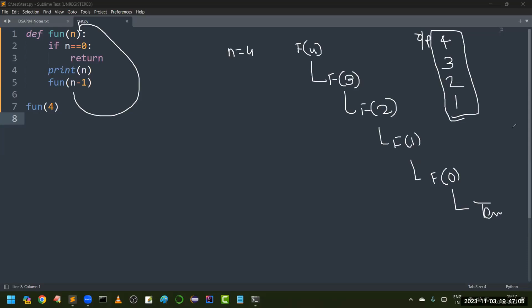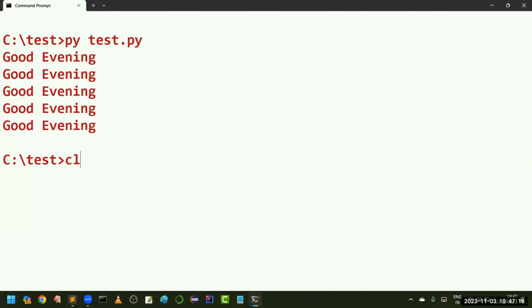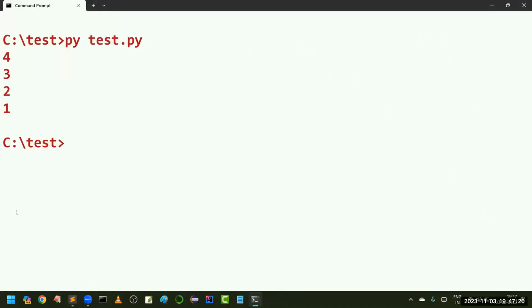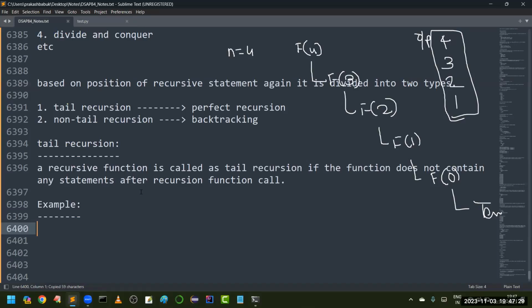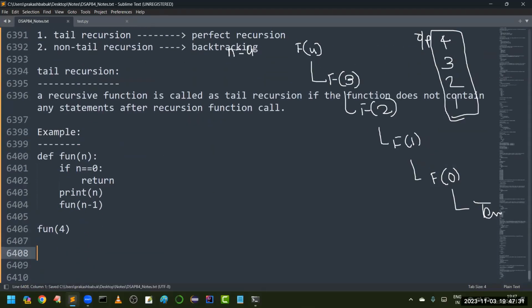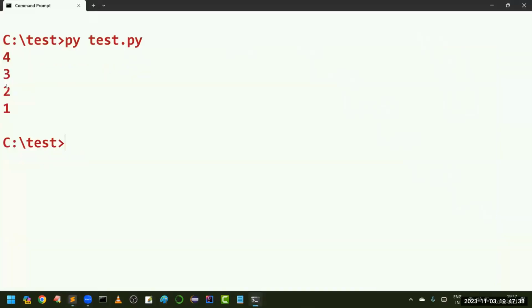4321. This is called as what? Tail recursion. Sir, what is meant by tail recursion? After the recursion call, we should not have any statement. If you want, you can see what output we got. 4 followed by 3 followed by 2 followed by 1, like that we are getting. So this is called as what? Tail recursion. The output of this program is nothing but 4 3 2 1.